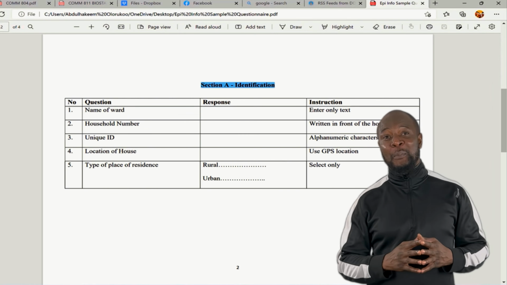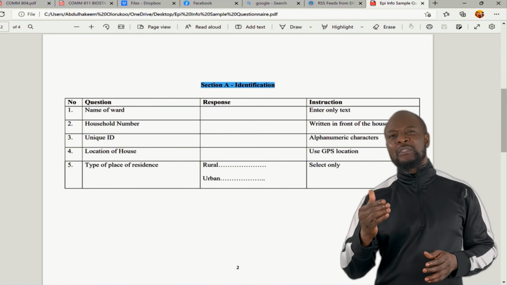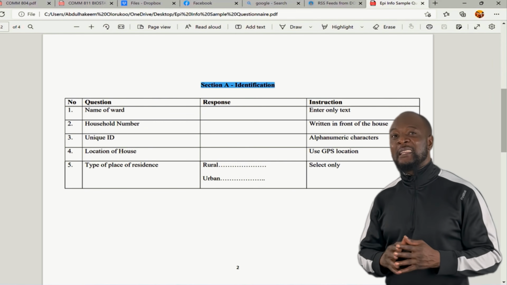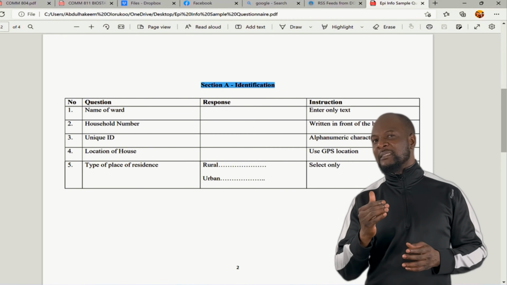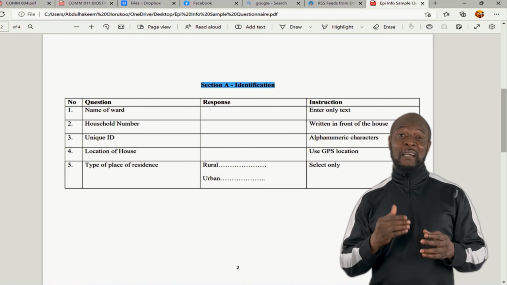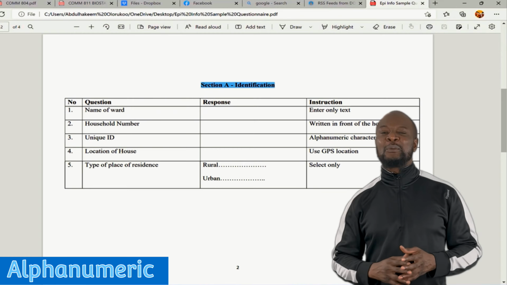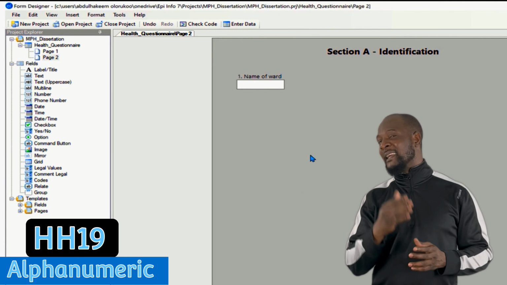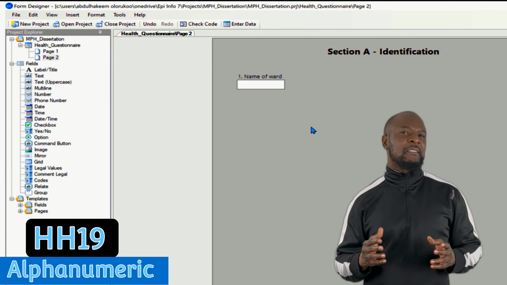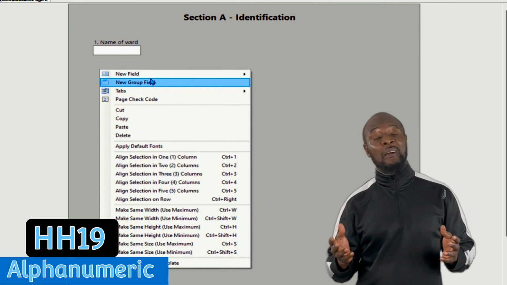It's household number. Okay, so we should use the number field, right? Well, wrong. The way the household number is written is not only numbers, but it's alphabets and numbers. Okay, so hence the term alphanumeric. Something like HH19. Okay, that's household 19. Now, if it were only numbers, then we'll have selected the number field, and that would have been good enough.